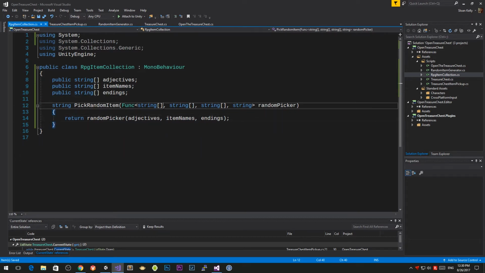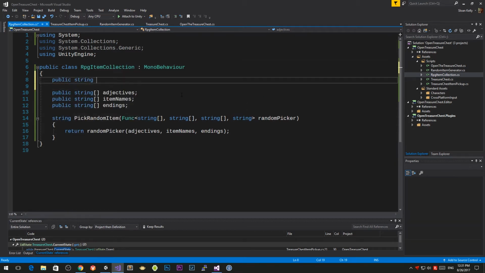And again, our random picker doesn't need to know what this function does. In fact, we're going to create a random one, and this makes it easy for you to test, and this is what I'm trying to get to in just a sec. So I have my RPG item collection, okay, and maybe I want to have a name for this as well, so public string collection name, something like that, okay, so whatever the collection name is.